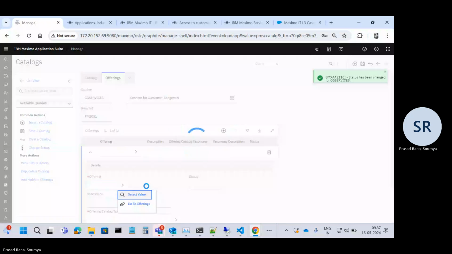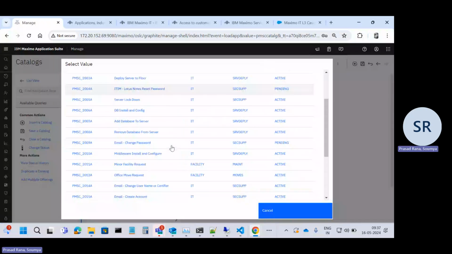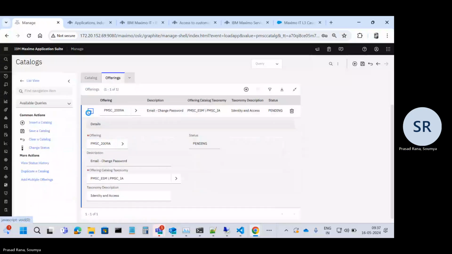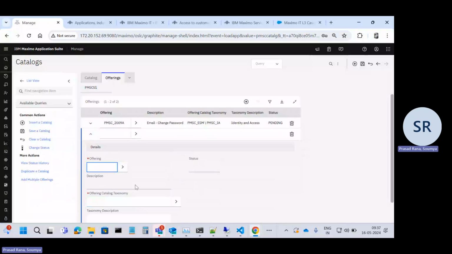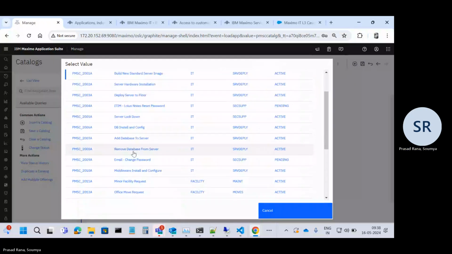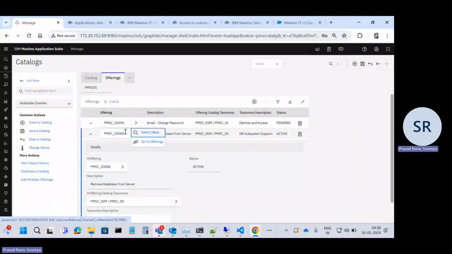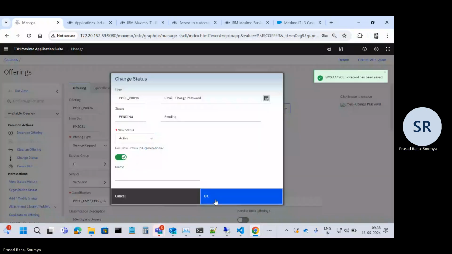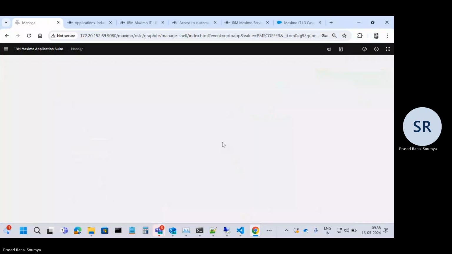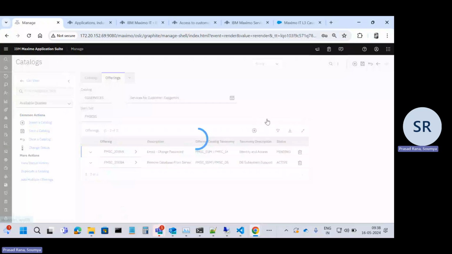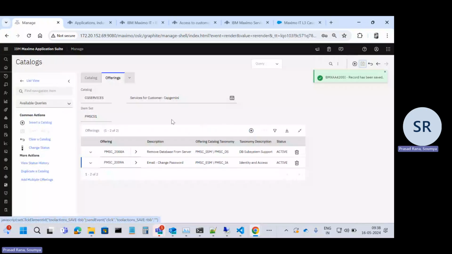Okay. So add not the same offering. I'll add, let's say, this email change password offering. It's a pending offering. Now let's remove database. So this is active. Okay. We can just go here to the offering, change its status to active. I'll just quickly change its status to active. Okay. So these are two offerings, and those will be visible to the Capgemini users.